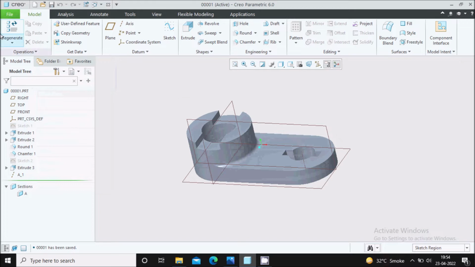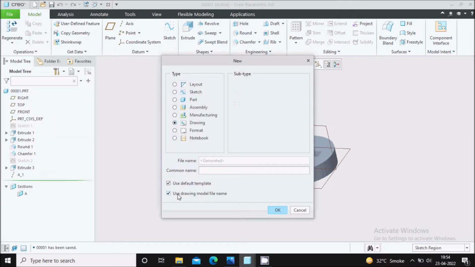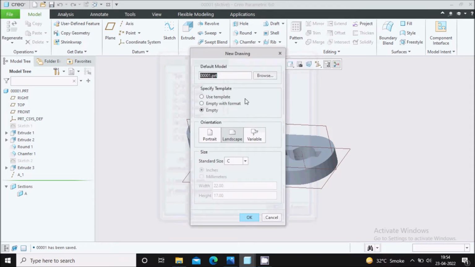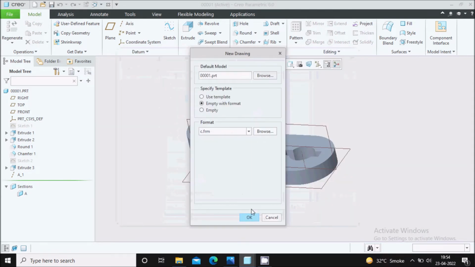So let us go for the drawing, File, New, check Drawing. Now here select Use drawing model file name. So here the drawing will be created with this model file name. I will just uncheck Use default template, say OK. Now here I will go with Empty with format, Browse, I will go with C frame, open, say OK.